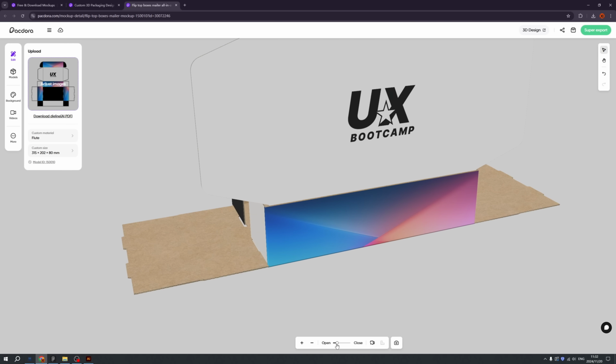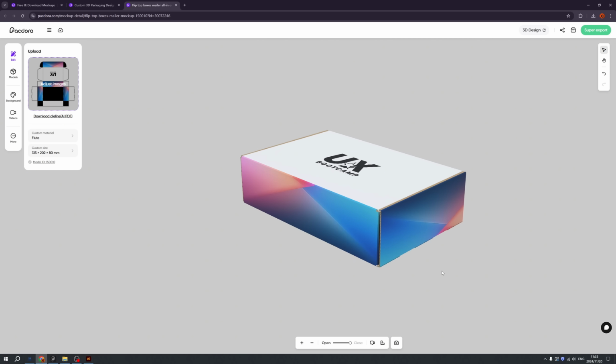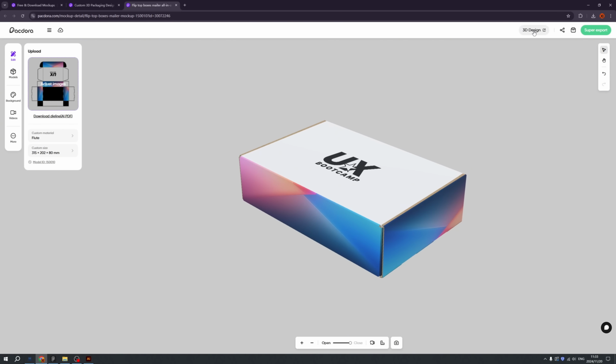Yes, we can open it. Wow, man, so this demonstrates how the box can be opened. And now what we need to do is export the print file, send it to the print company, pay them, and wait for them to deliver all the boxes. And if you're not satisfied enough, we can click the 3D design.